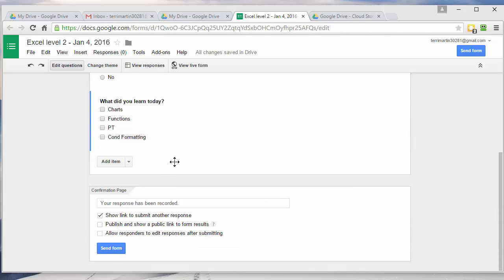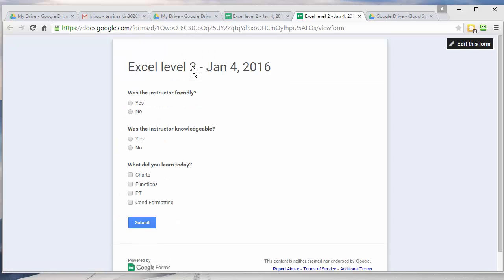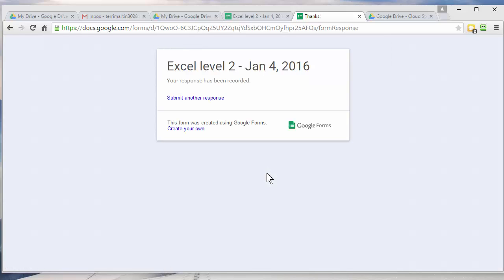So I have 4 questions. Notice it says response is 0. I want to see how this looks when someone takes it. View live form. So I can either send this out as a URL, I can email it, I could embed it, I could put it on a website, but this is what it's going to look like when people have it. And it's that easy to take the survey. They're done. I'm going to close this out.